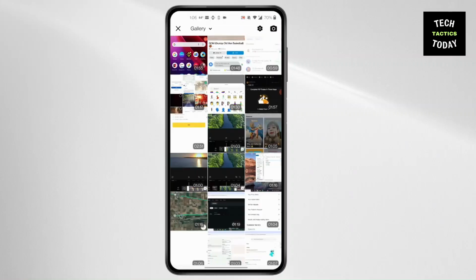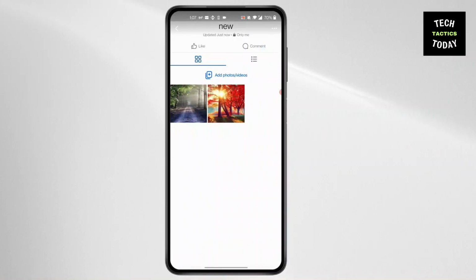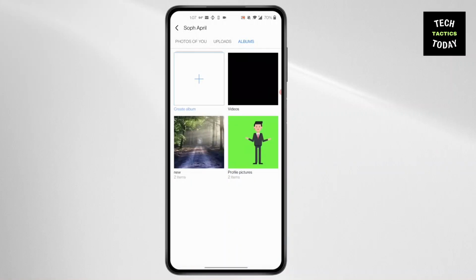Then select the photos you want to add. Press on Next at the bottom right and it will be posted in here. And this is how to create an album on Facebook.